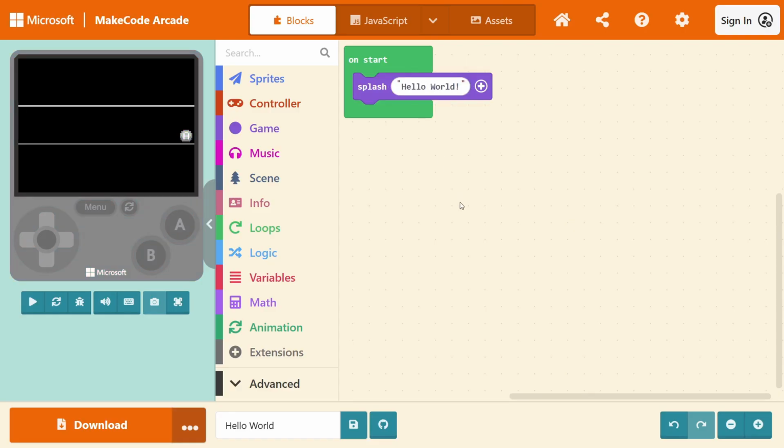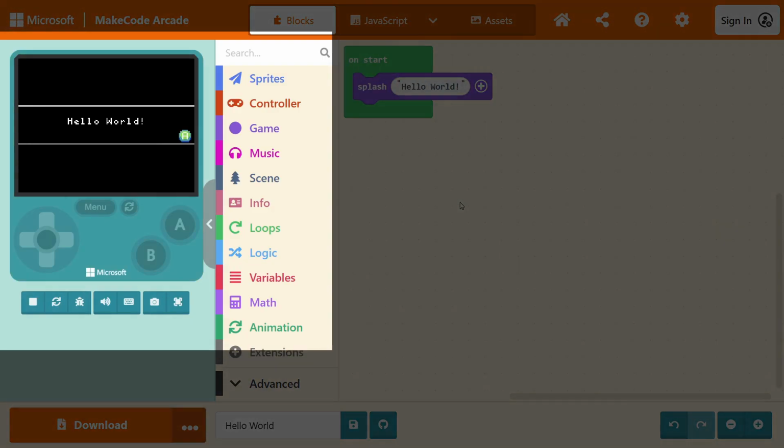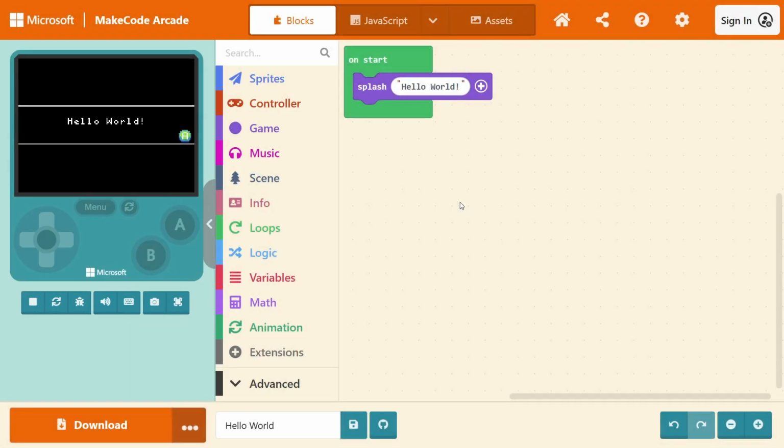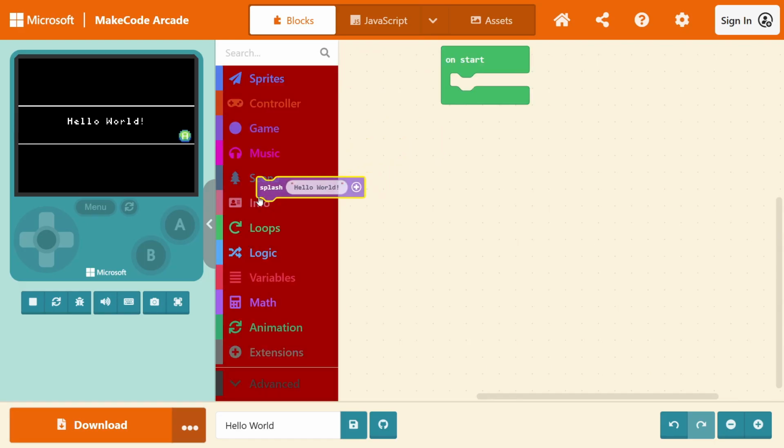As we change the code, you'll notice it gets run automatically in the simulator on the left-hand side of the window. The second way of displaying text is to use the dialog system. This method has the advantage of being more customizable. Let's remove the splash block by dragging it back onto the tab area.